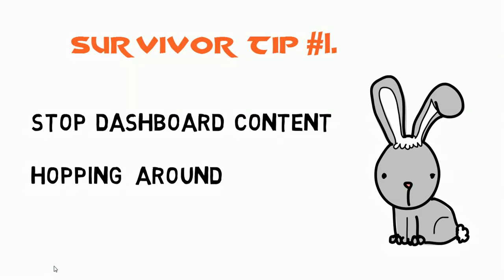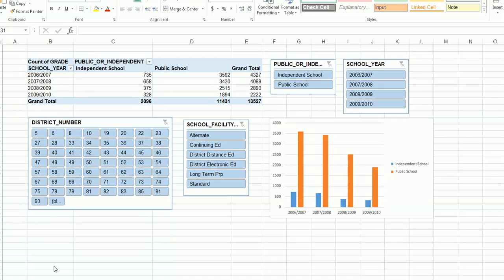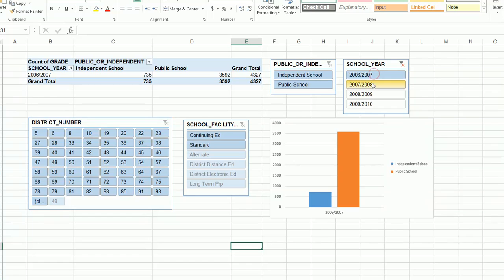So let's take a look at an example of what I'm talking about, dashboards hopping around. Here's a dashboard which I say has so many basic flaws in it. It's going to be wonderful as a teaching tool because I can see at least 10 things that are crappy here. But let's focus on one particular problem, which is dashboards moving around. So here's some information on some schools. It's got a bunch of stuff in it. Doesn't really matter. And we press the slicers and things happen.